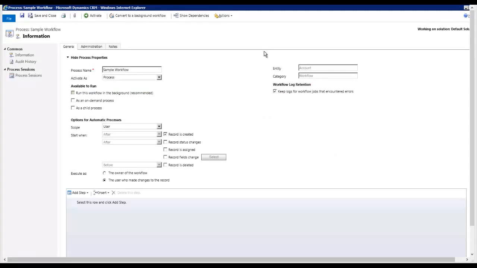Now I'm going to walk you through the real-time workflow editor in CRM 2013. Specifically, I will point out the differences in this editor compared to the background workflows or the asynchronous workflows. I have a real-time workflow called sample workflow open here, and the entity that it is applicable to is account, which you can see towards the right.